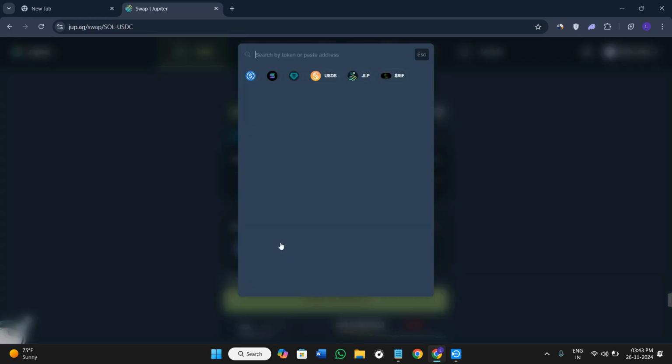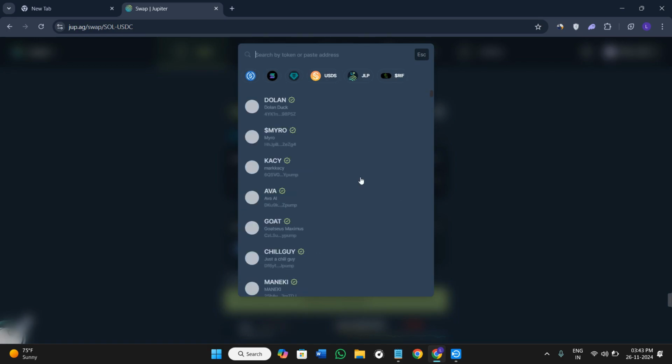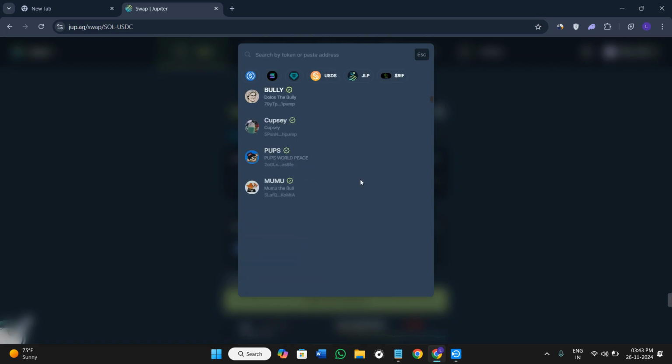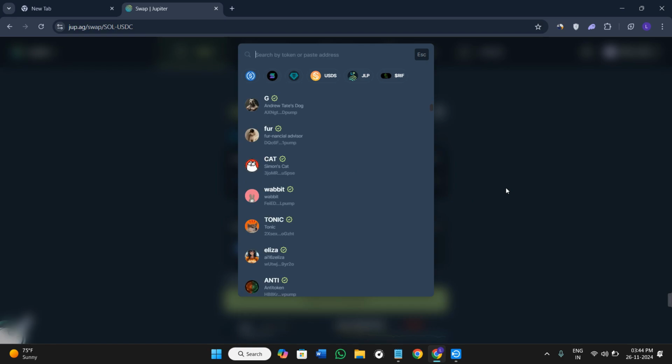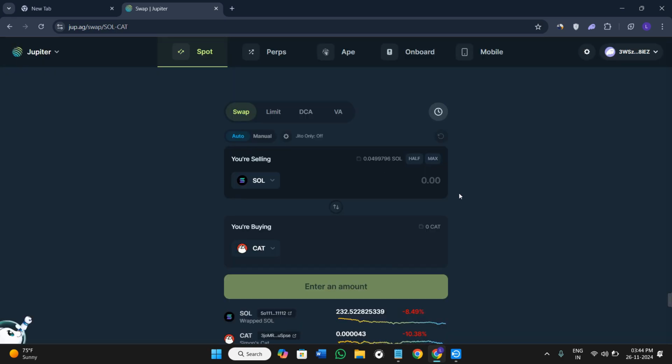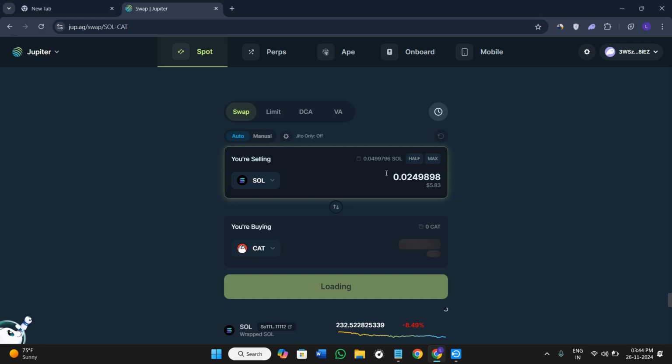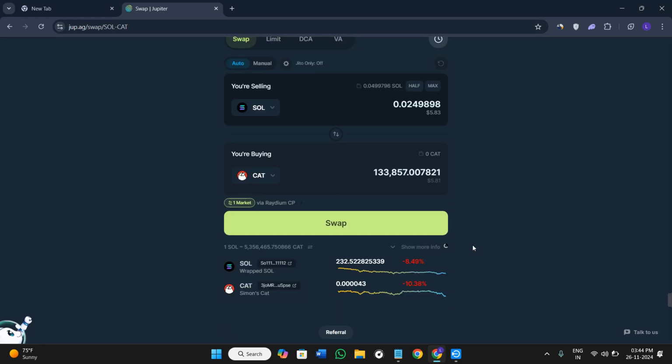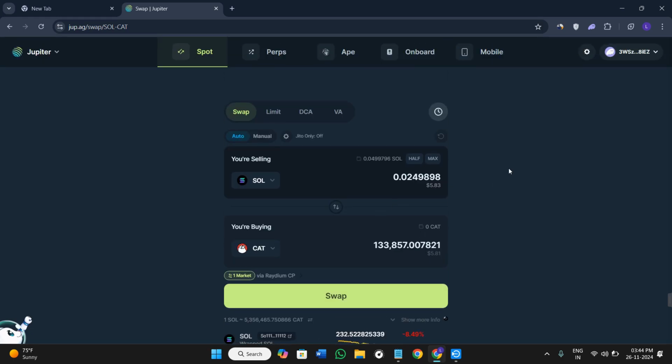Now in the you buying option, you just have to click on it, and by default here you will be able to see a bunch of different coins that you can purchase on the Solana chain. So you just have to select any of the coins of your choice and enter the amount of Solana over here, and then it will show you the equivalent amount of the coin that you want to purchase. Now you simply need to click on the swap option and approve the transaction and wait for some time until your transaction is completed. Once the transaction is completed, you will be able to easily swap the tokens at Jupiter Exchange. So this way you will be able to start using your Phantom wallet with Jupiter Exchange.